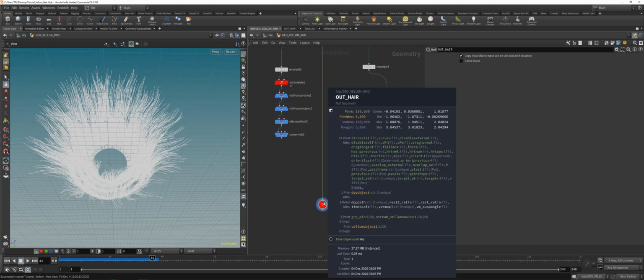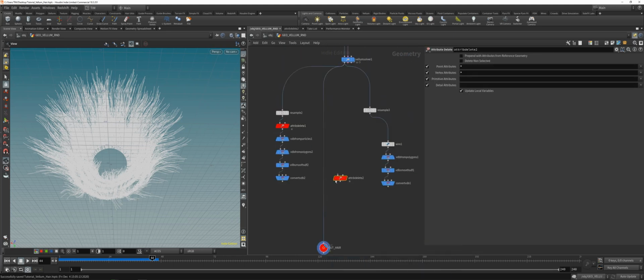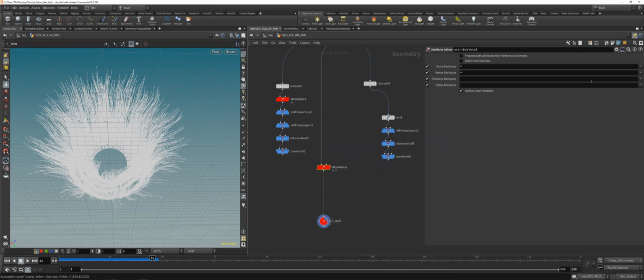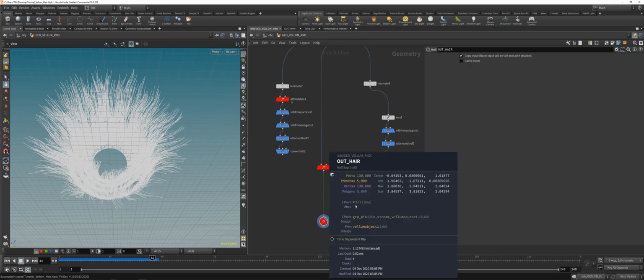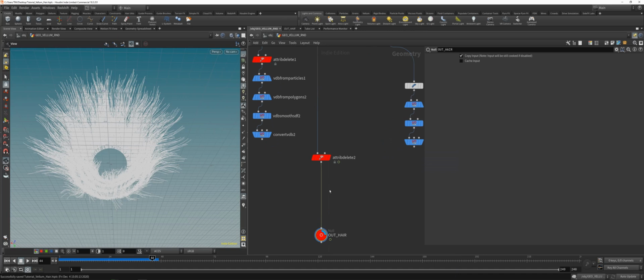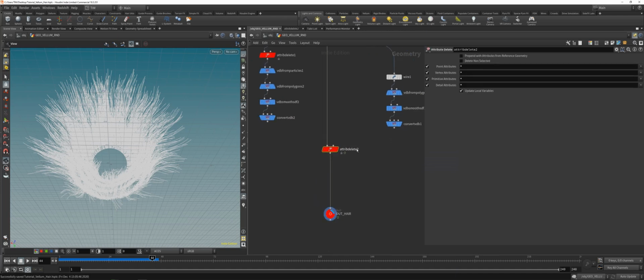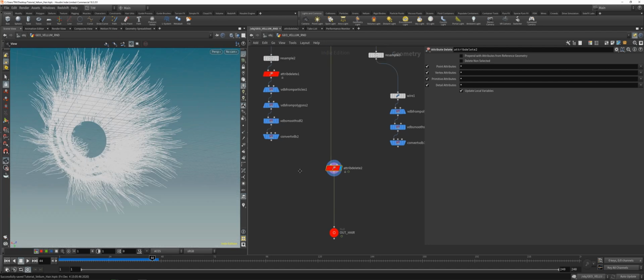Cool. So we got that. Let's copy our attribute delete here, because I don't want any attributes on there. Let's just delete everything here. So we got only the P and of course the groups now, because we didn't delete the groups, but now we can resample the whole thing here.